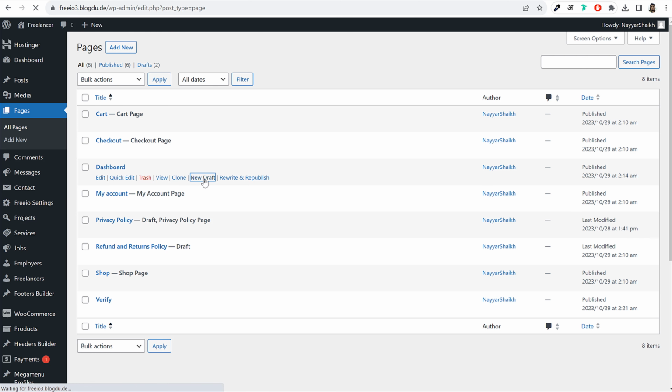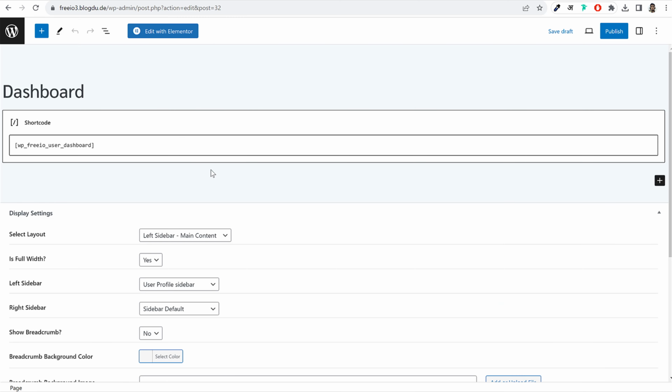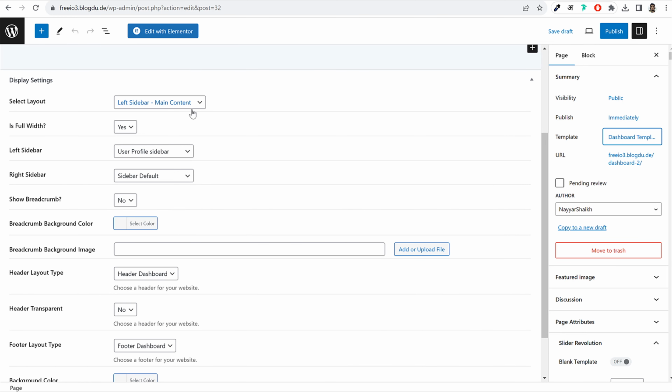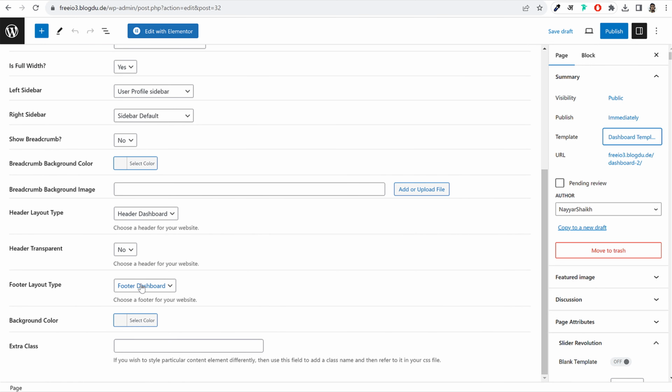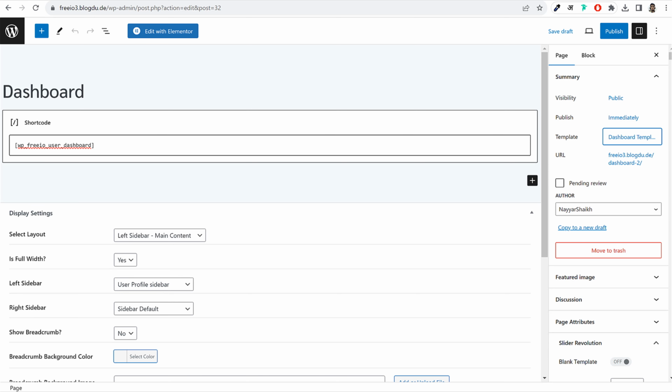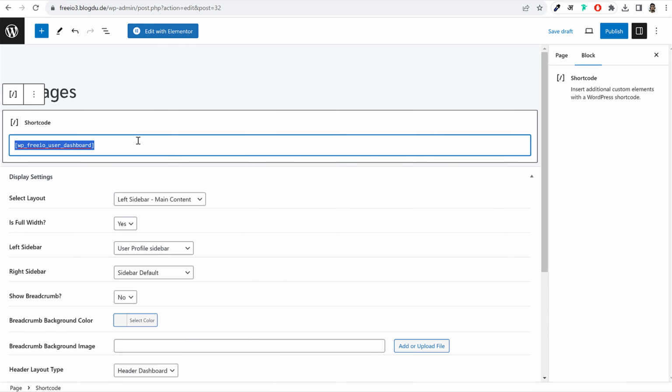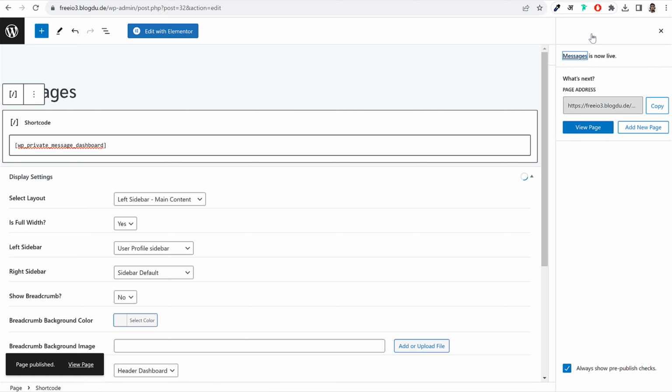Now let me show you this. Once you do this, it will copy all the settings of the dashboard page. So here as you can see, this is not your dashboard page. This has just copied the settings of the dashboard page to create a new page. And here as you can see, the title already present, shortcode already present. Then dashboard template already selected, left sidebar already selected, yes full width, header already selected, footer already selected. Now what we have to do is copy the title and copy the shortcode, replace it with this, click on publish. So this is how easy it is.